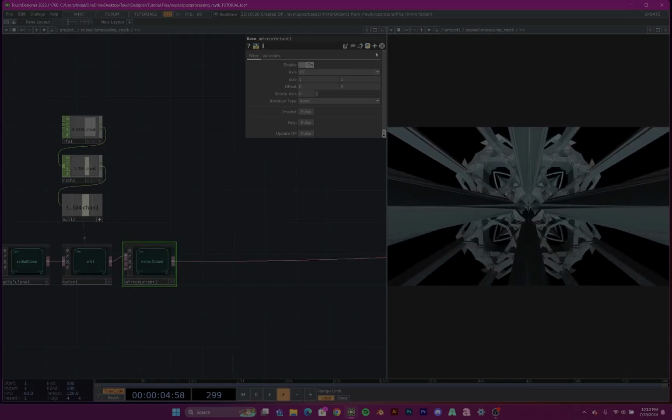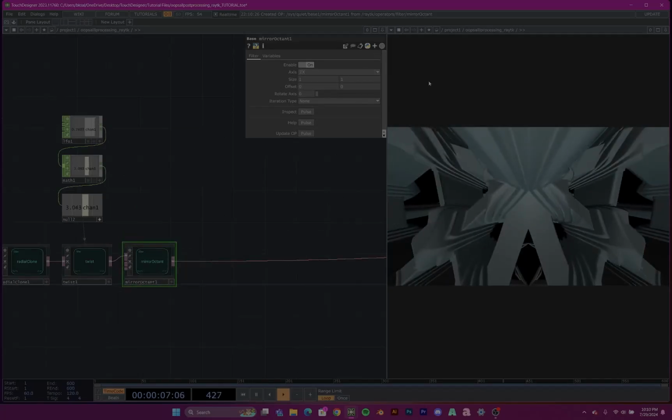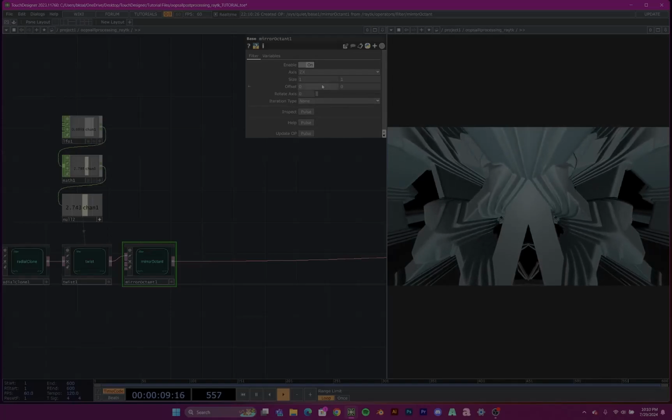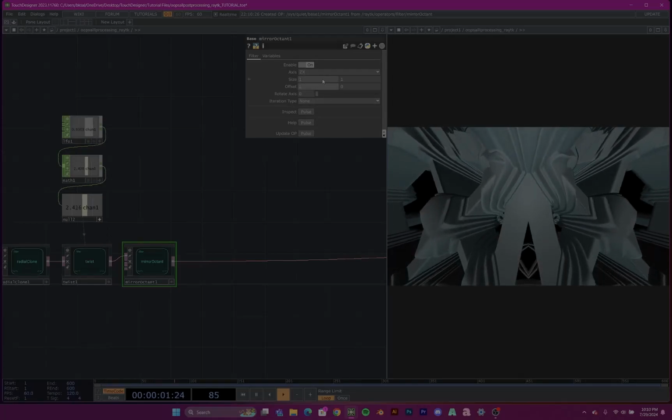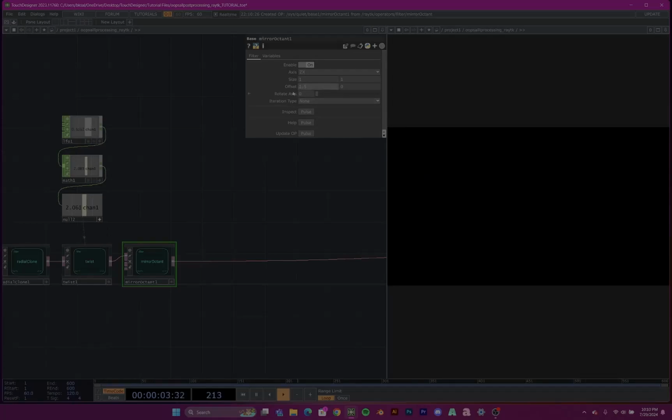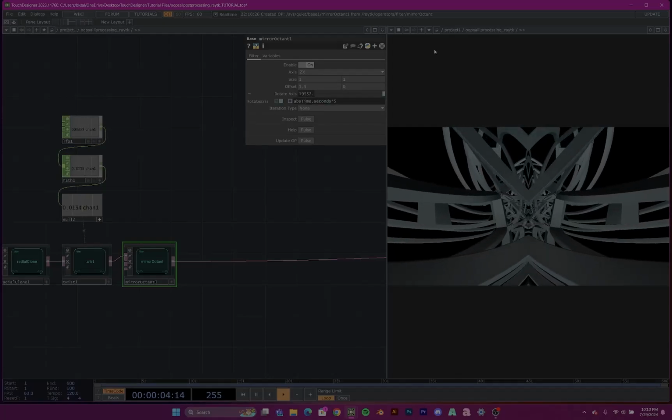And we're going to change our axis here to ZX, and then we're going to change our X offset to 1.5. And then animate our rotate axis with ABS time dot seconds multiplied by 5. Sick. That looks sick so far.